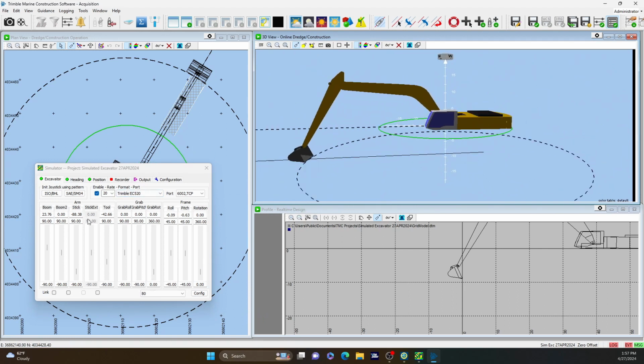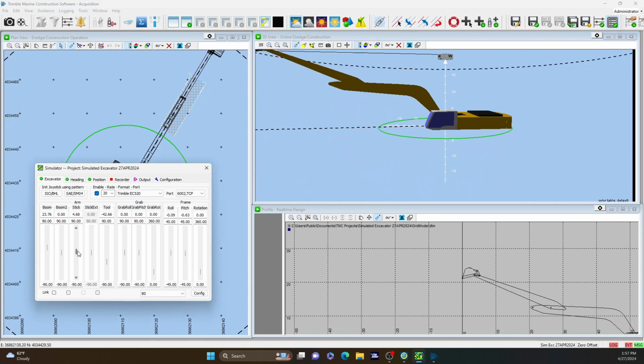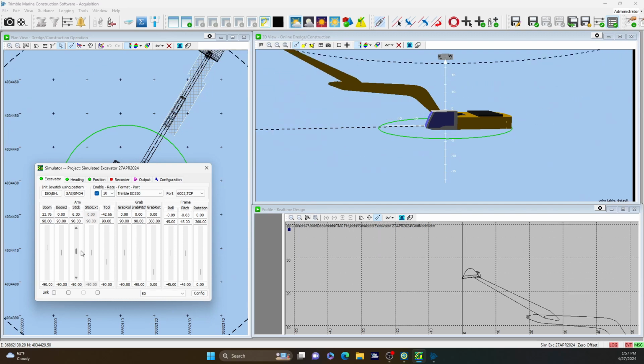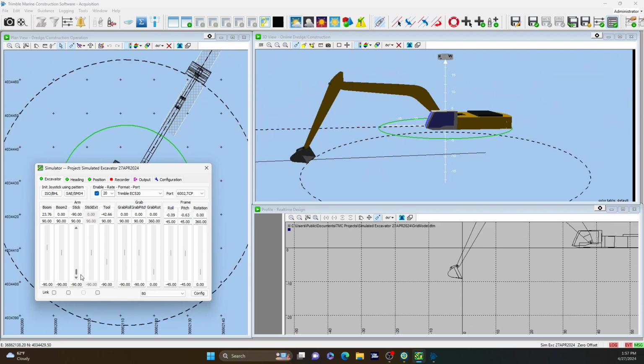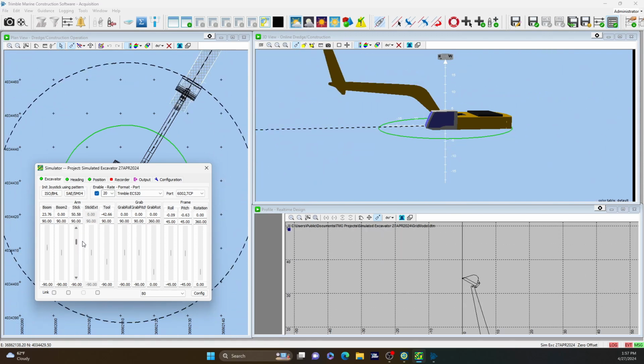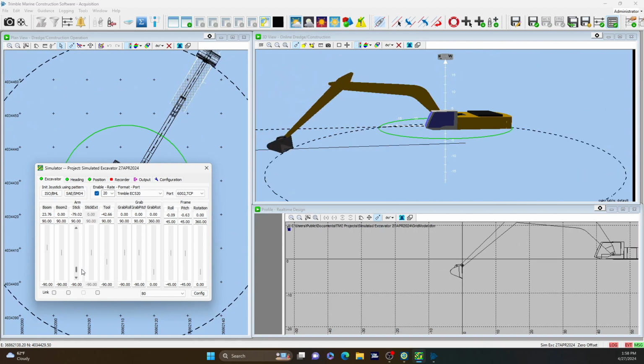You will notice the stick is not really pinned properly on the boom. Don't worry about that too much. That's just something to do with the simulator. Sure we can figure it out, but not that big a deal.